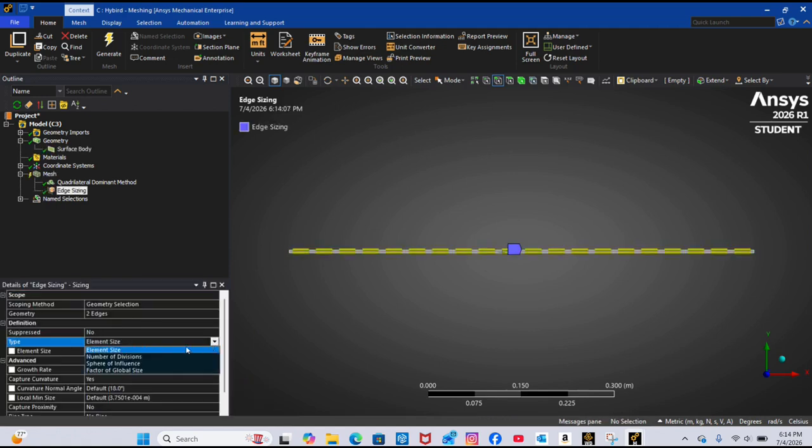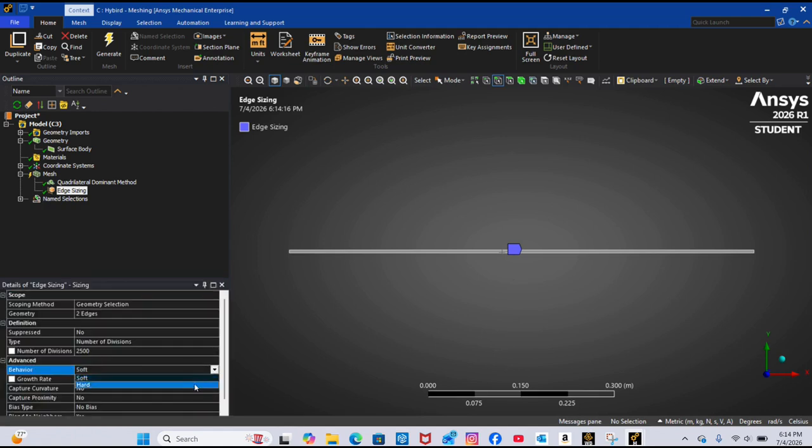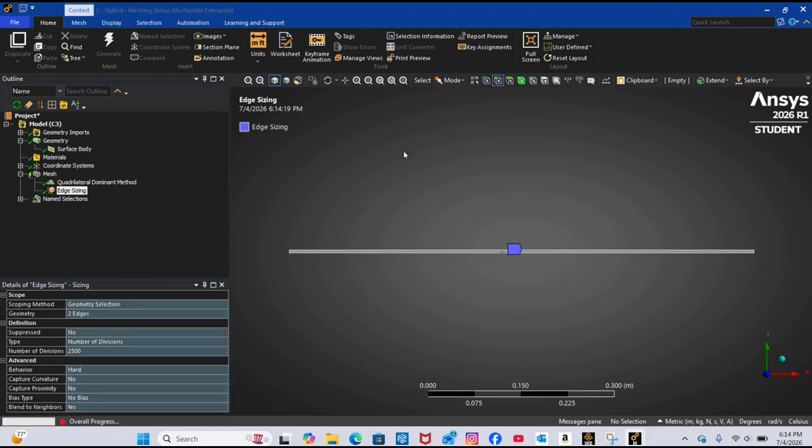So what I'm going to do here is change element size to number of divisions. Change that to 2,500. Change the curvature to no. And change the behavior to hard. After this, you're going to generate. This may take some time, though. If it's not going right away, do not stress too much about it. This is just how the progress works. For me, it might take a little longer because of the storm going on in the background.